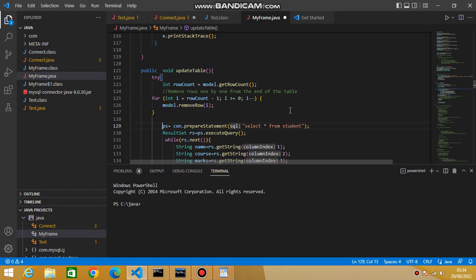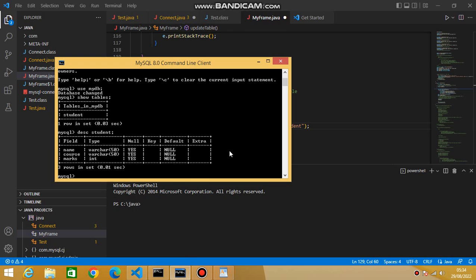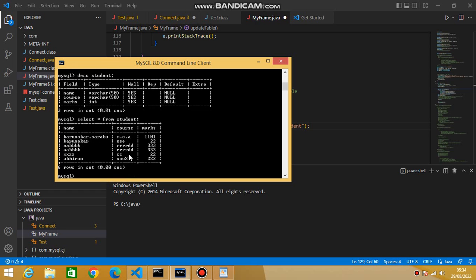Prepare a statement, PS: select star from student. Student is the table name. This I have created in MySQL. MyDB is the database. Show tables will display the tables. Desc student will display the structure of the table. Select star from student will display the records. So these records are present in the table.